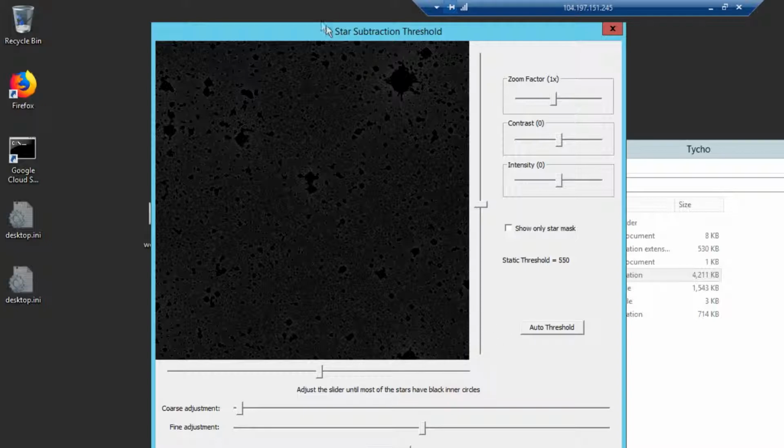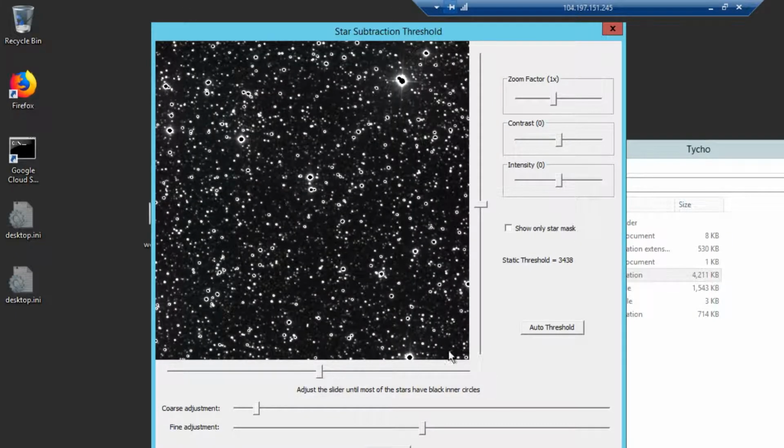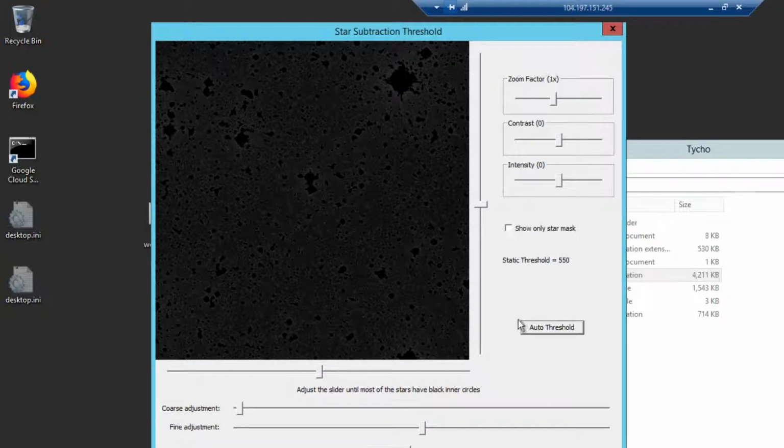Oh, by the way, this is going to go away in version 2.7, or at least it won't be necessary to manually tweak this. You'll be able to click a button, or potentially you won't even have to use this dialog at all. So you can click auto threshold, and it'll choose an optimal threshold for you.